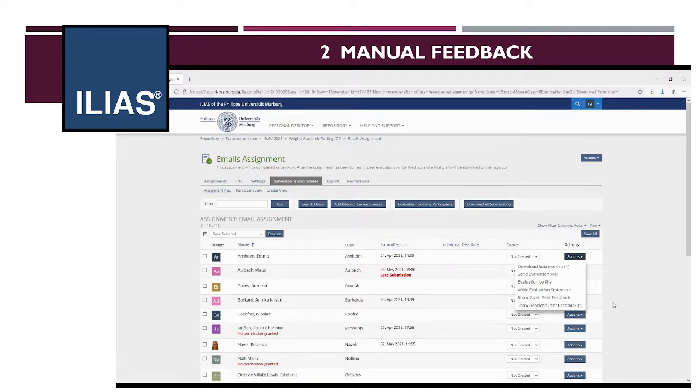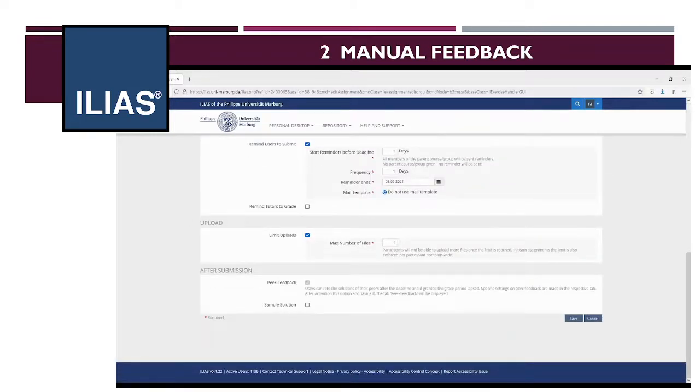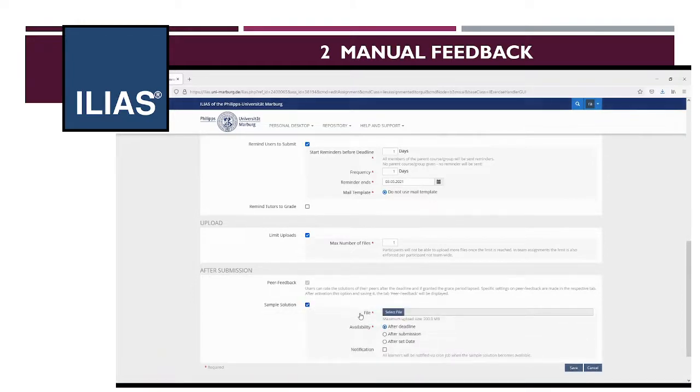The only thing that comes close to automatic feedback for assignments is the sample solution. We can provide a sample solution to students by moving to the assignment settings and scrolling all the way down to the After Submission category. After enabling the sample solution option, we can upload a file and decide when to make the solution available to students.